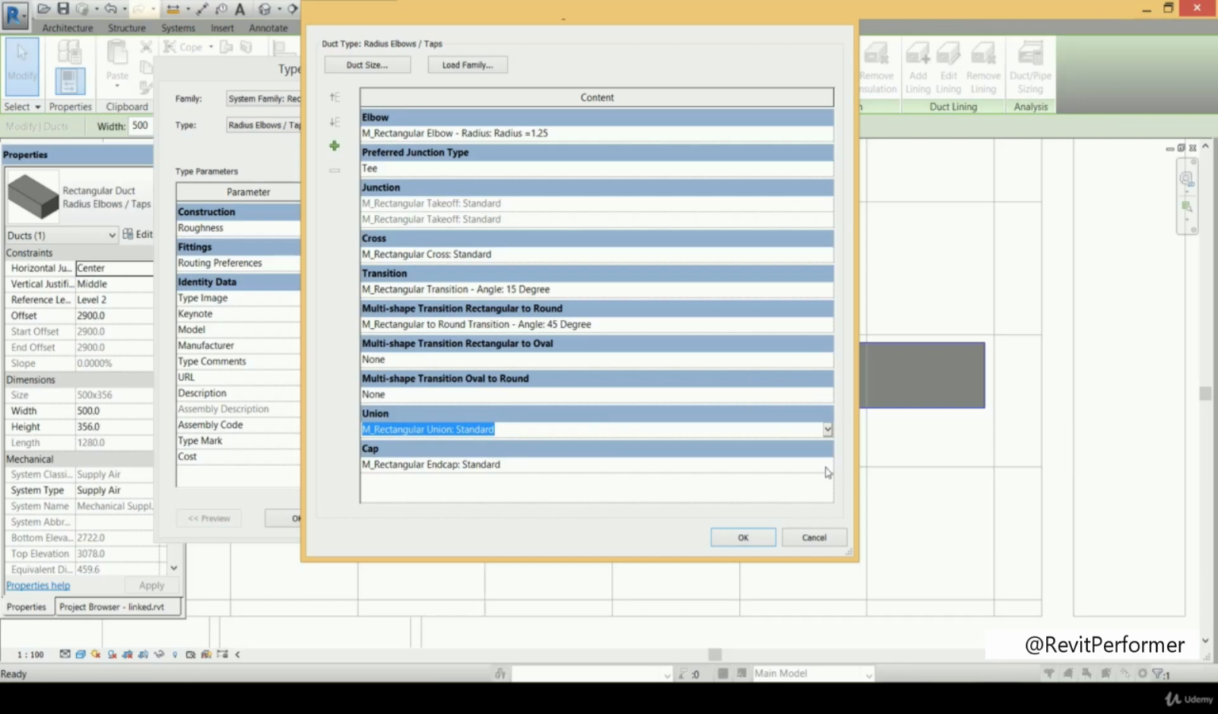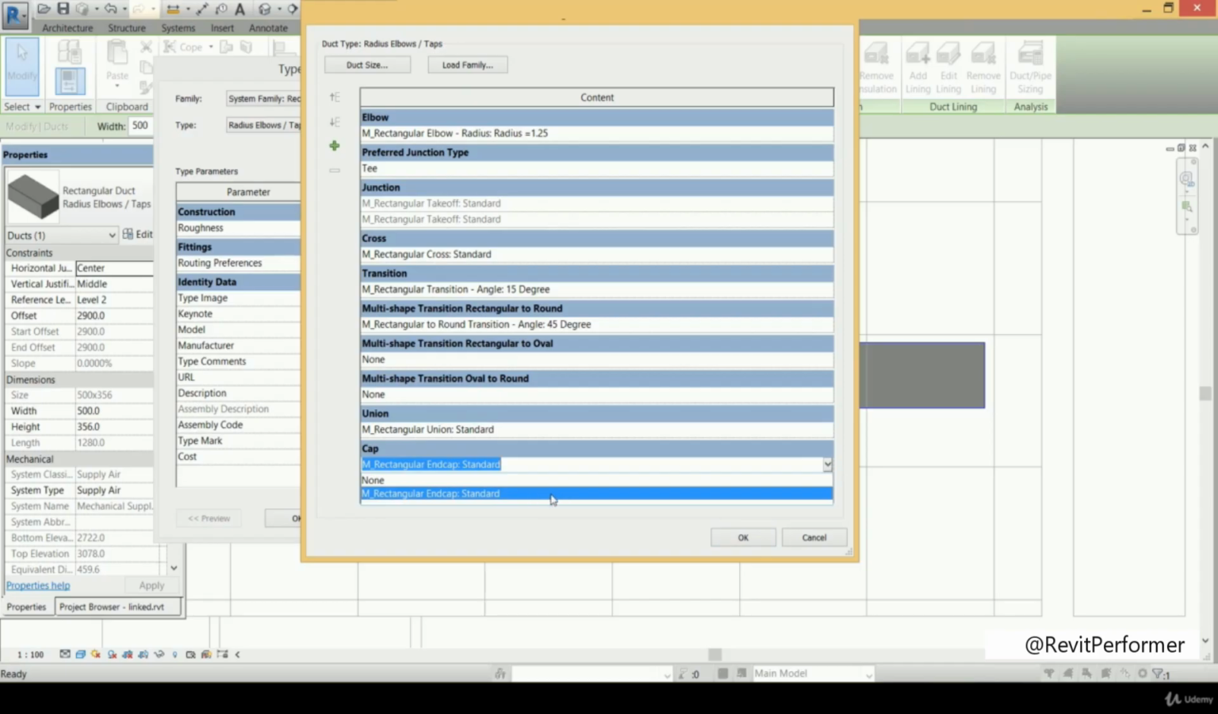And finally, we have the cap type. So we may have a cap at the end of the duct. This is to be done automatically, or we may have none. This is in case we need to make the cap ourselves. Very good.